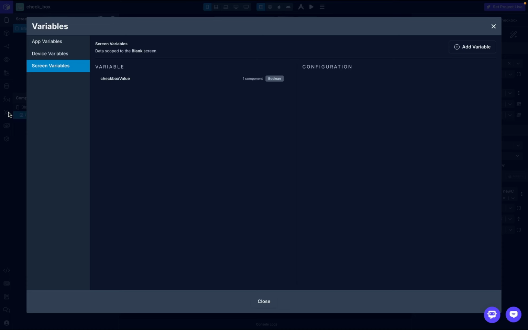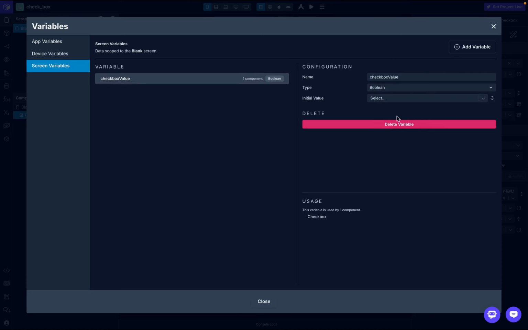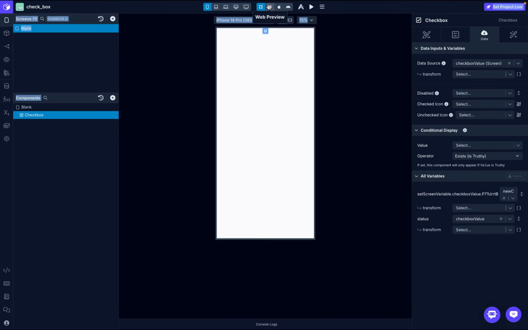If we head over to variables, we're going to notice that this was automatically created and it's of type Boolean. So it means it can only be a true or a false value. Let's head over to the device preview, click web preview. Then now we can check the checkbox or uncheck it. So when we check, the checkbox value becomes true. Then when we uncheck, it becomes false.